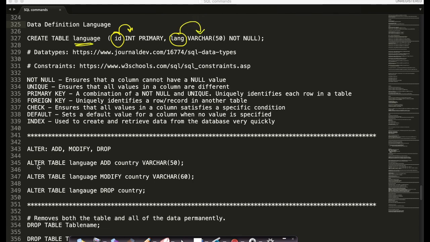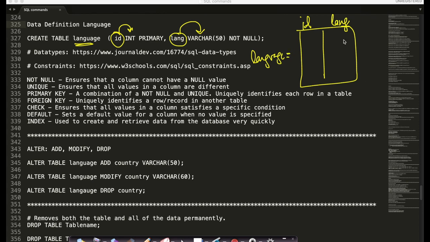Now I can say alter table language. So I'm modifying this table. What does this table contain? This table now contains ID and lang. So I'm saying modify this table language, add a new column called country. So it will add a new column called country, with this data type.